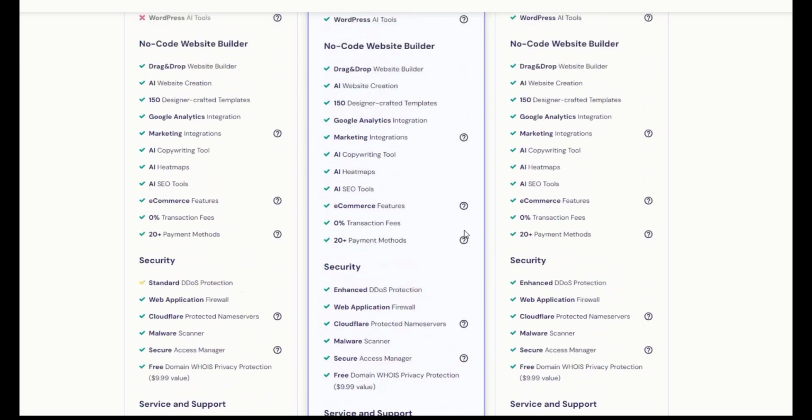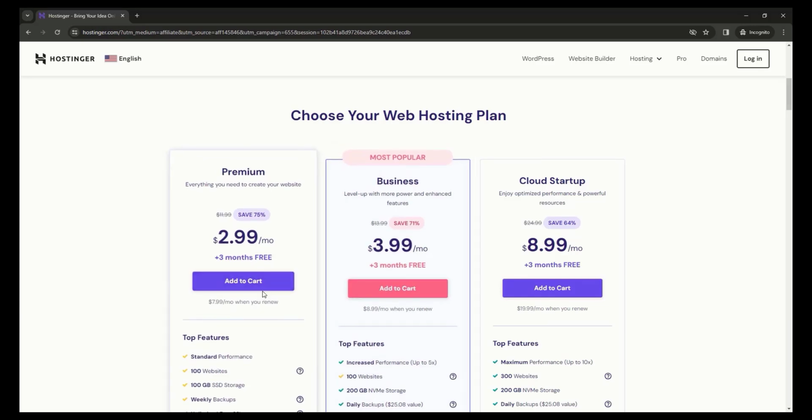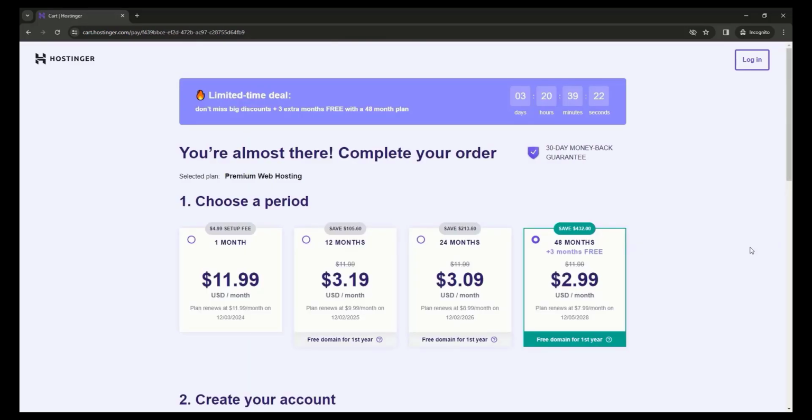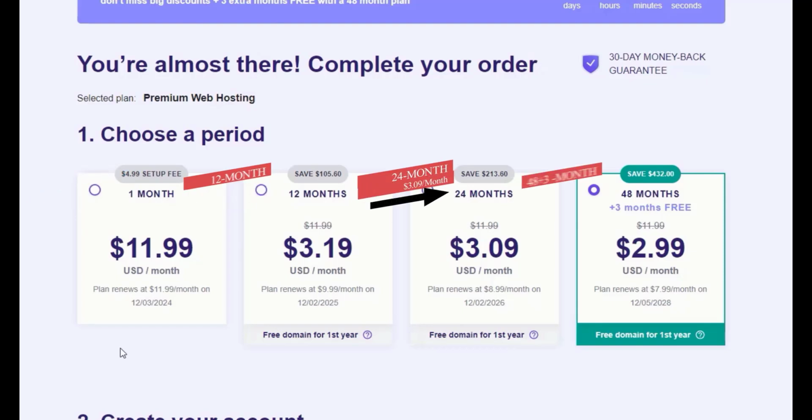Now let's select a plan. Like I said, you can take any of this plan based on your needs. For now, I'm taking the premium plan. You can upgrade it later anytime, so click on Add to Cart. Alright, right here, you're going to see different options. Now this is referring how long do you want to host with Hostinger. So we have 1 month, 12 months, 24 months, and then we also have 48 months.